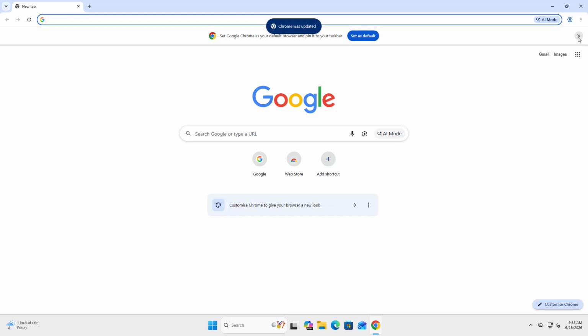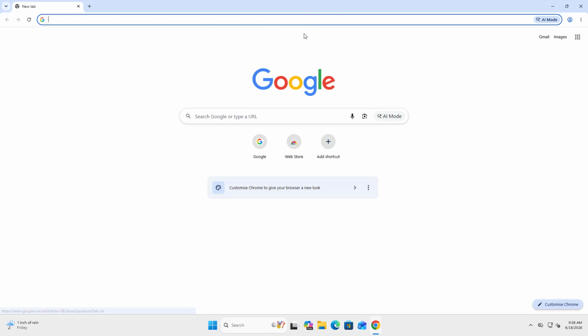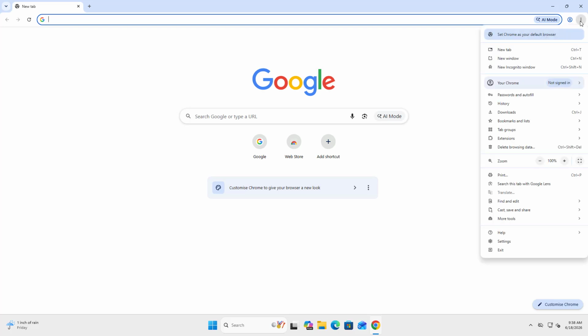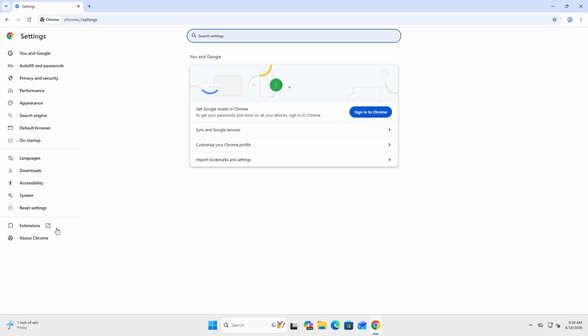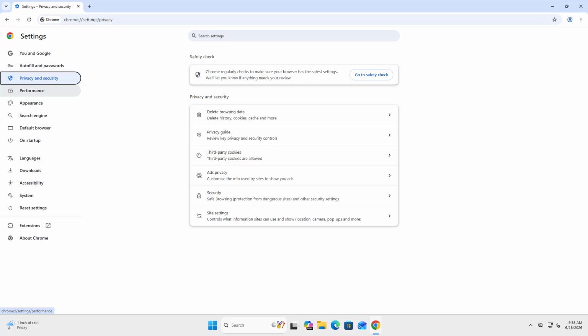First, open Google Chrome on your computer. Now, click the three dots in the top right corner of the browser window. From the menu, select Settings. This will open Chrome's settings page. On the left-hand side, click on Privacy and Security.